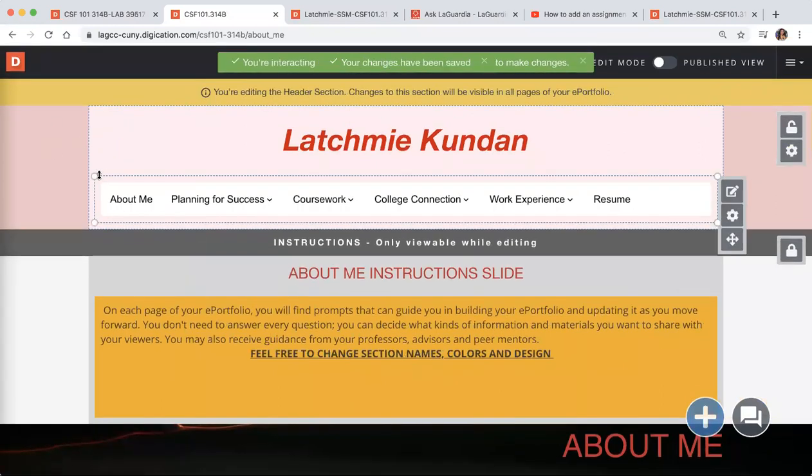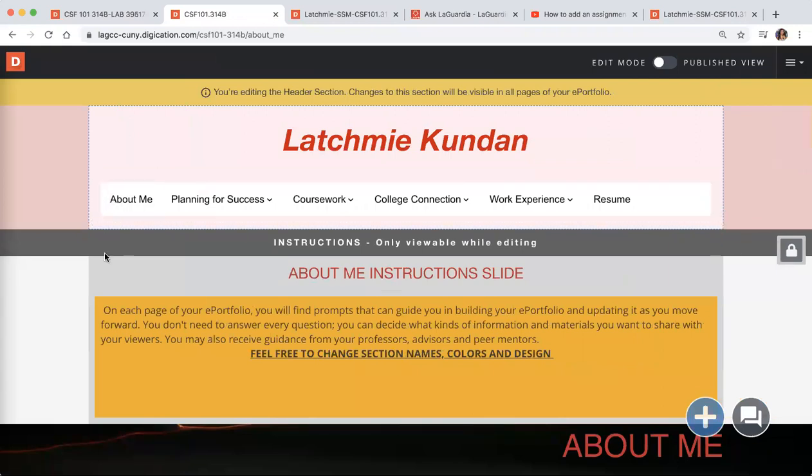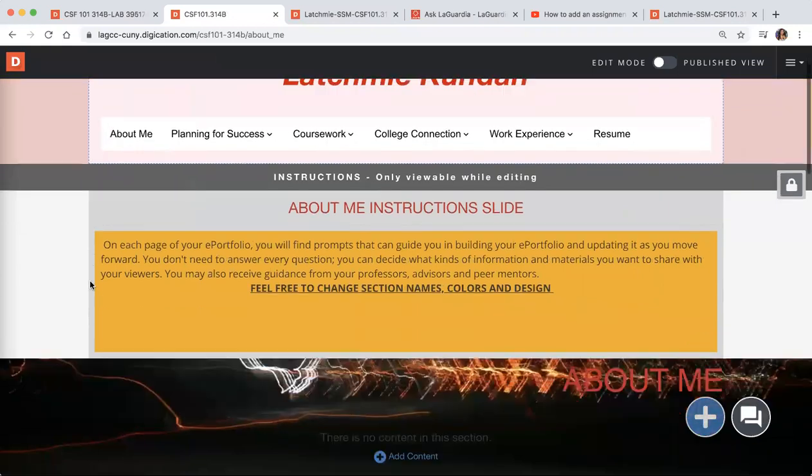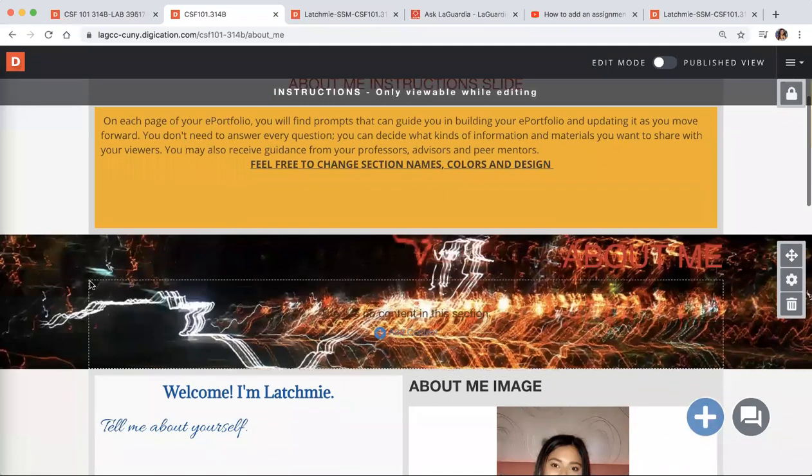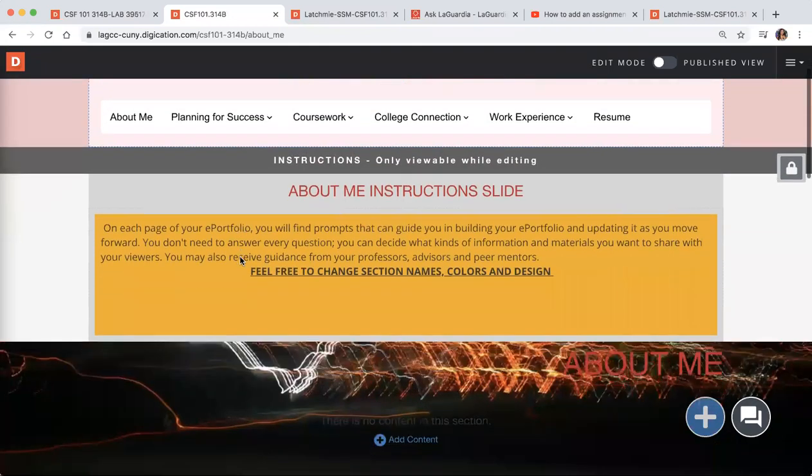And that lightens it up. So definitely use those tools, things like that, to make your design great. So now we have our little header.